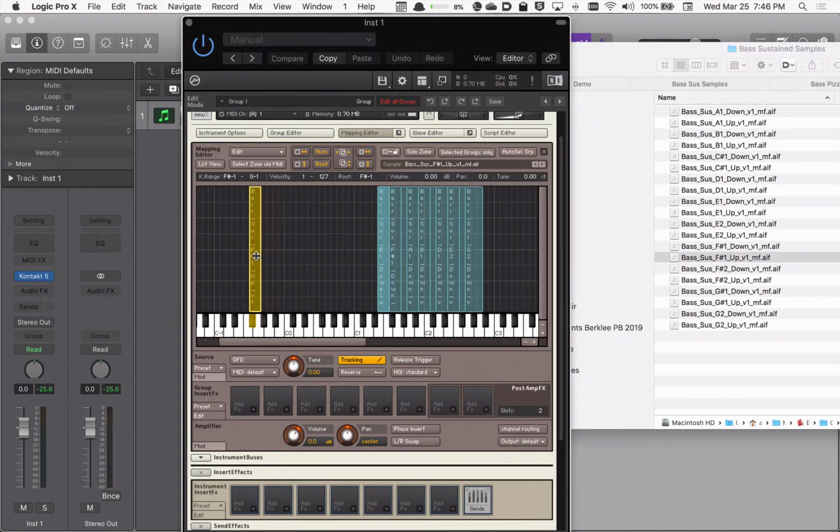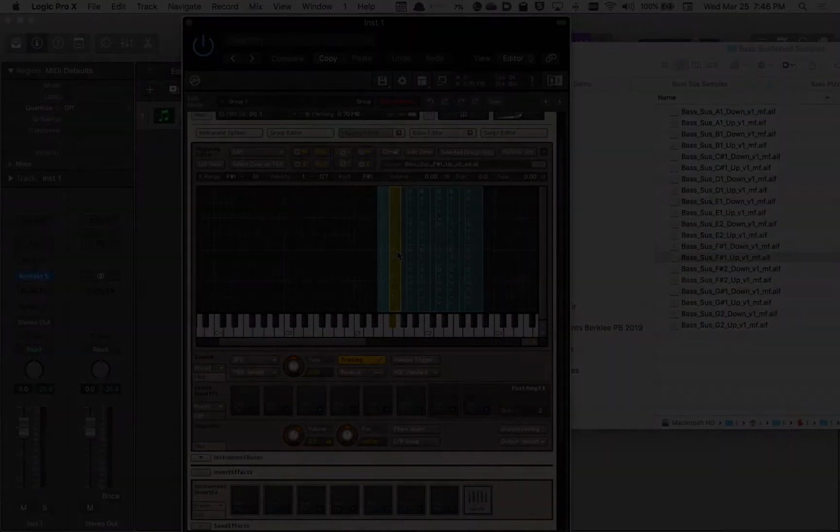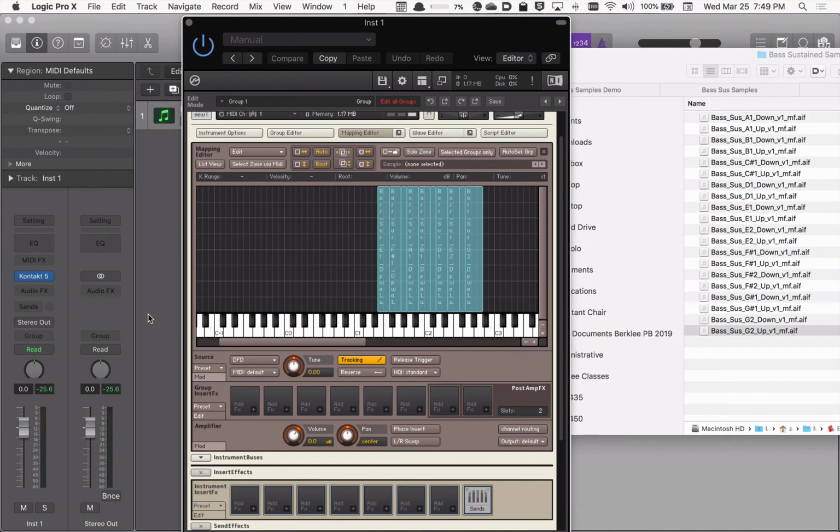I'm going to make sure that it's going to be between F sharp and G. Then I'm going to drag it right on top of this zone and so on. So I'm going to do the same now for all the zones. Okay, now that I have uploaded all the up bow samples, as you can see, I cannot really see and distinguish which one are down bow and which one are up bow because they all overlap.